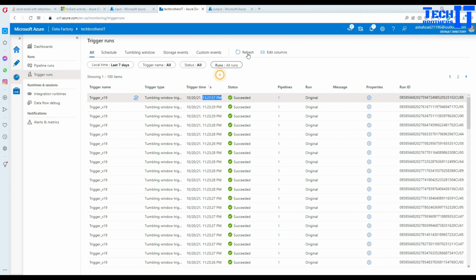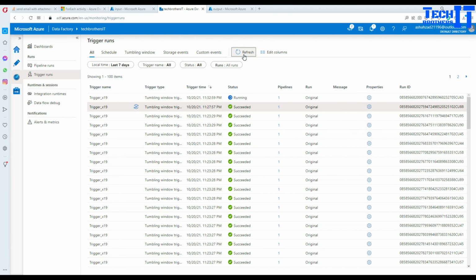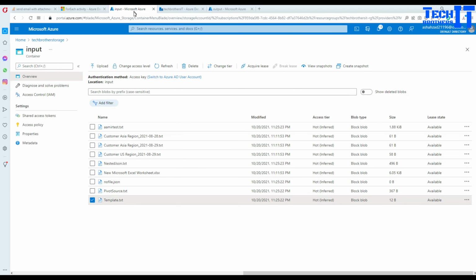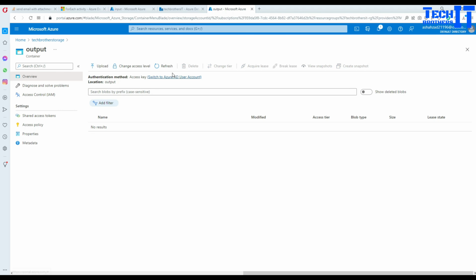Okay, let's refresh, and it's almost there, around 5 minutes. See right there, our tumbling trigger is running again at this point. Anything that has changed between this date and this time should be processed and copied, but in our case those files do not qualify, so we shouldn't be seeing anything in the output. If I refresh, I'm not seeing anything.